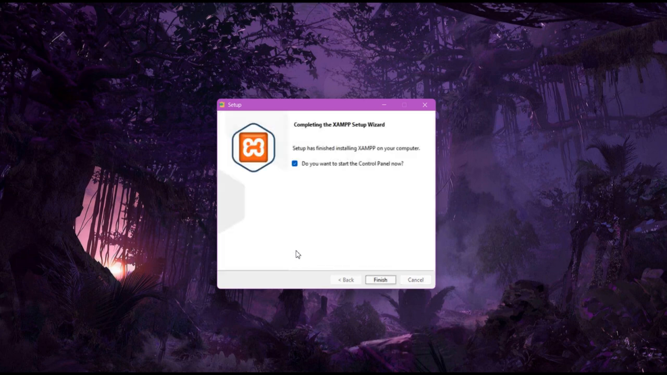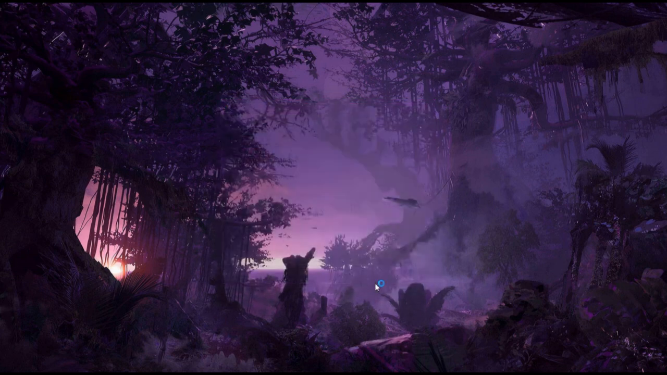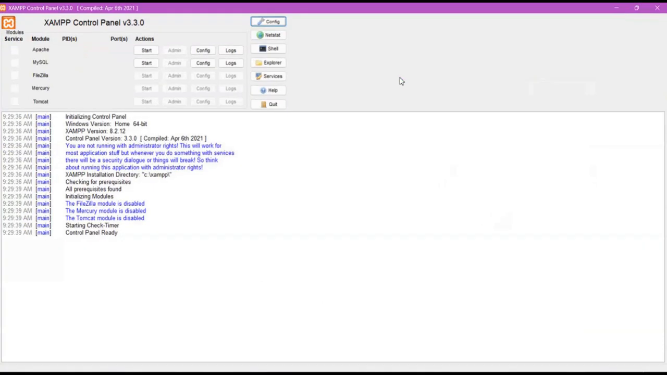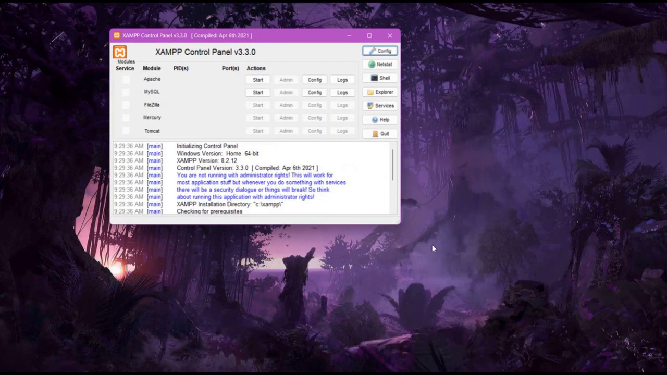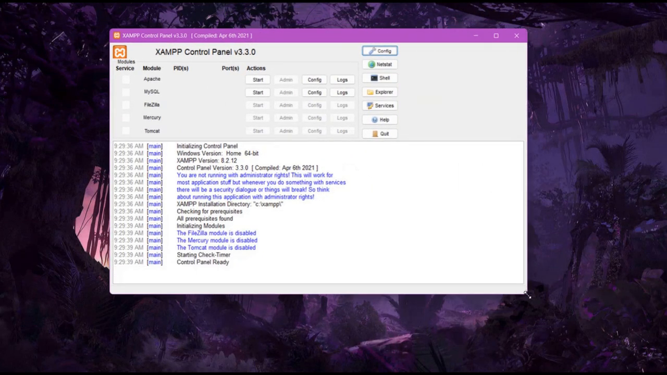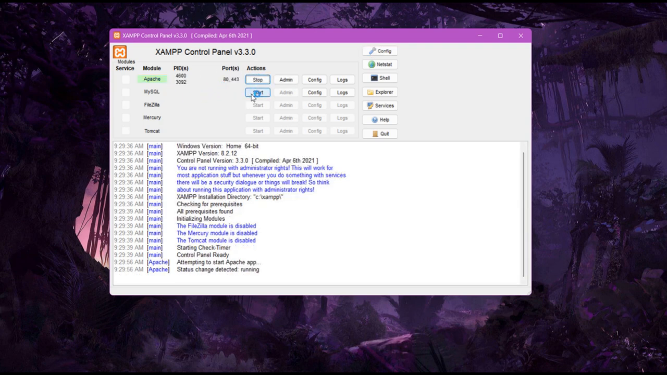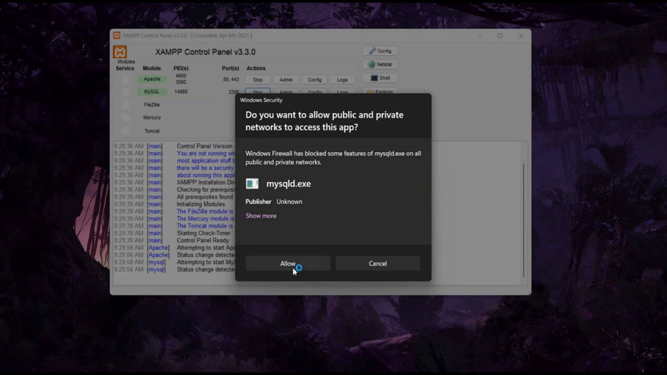Once it's done, do you want to start the control panel now? Yes, I do. It's going to pop up your control panel. That's where you handle your services. We can configure passwords and stuff, but for now I want to keep it minimal. You're just going to start Apache. That's what allows you to host the web page, and MySQL, which includes our phpMyAdmin, which is a simple way to create MySQL databases. So we are going to work on SQL as well.